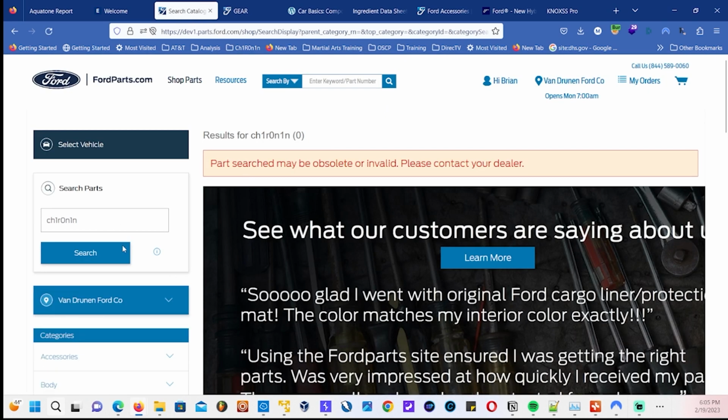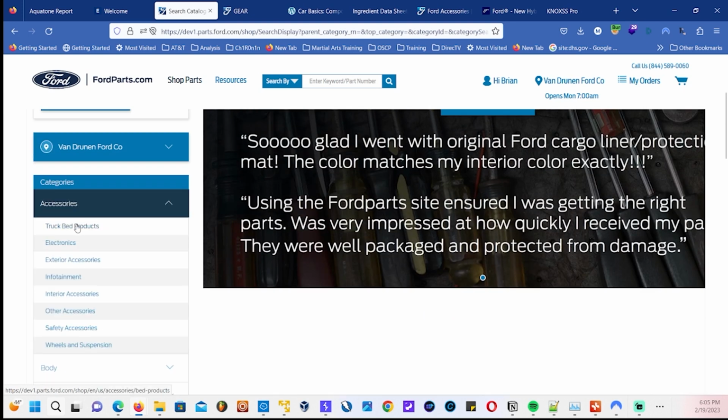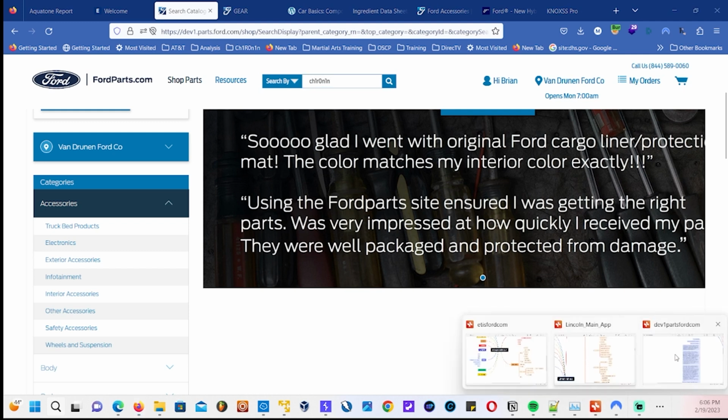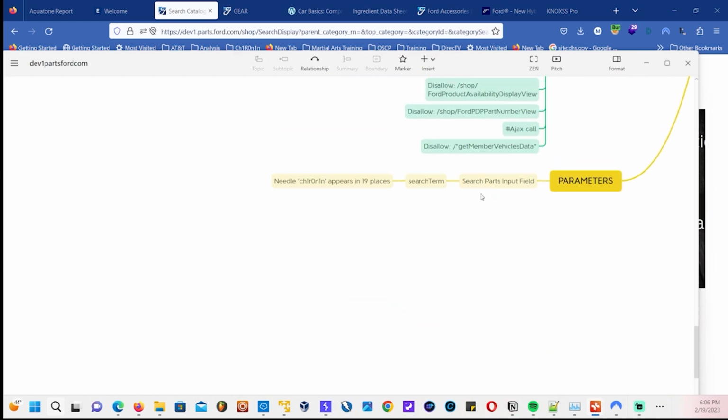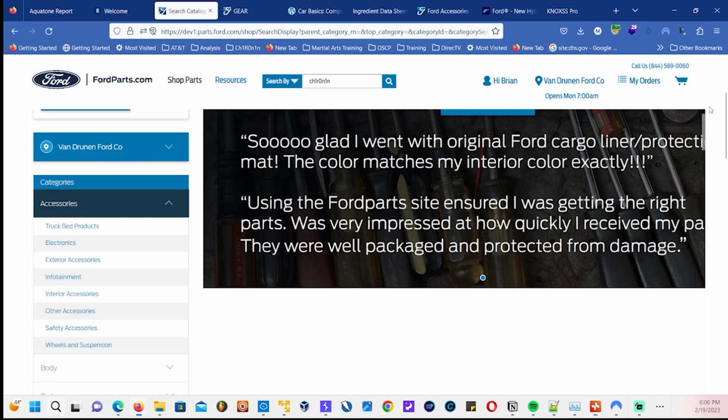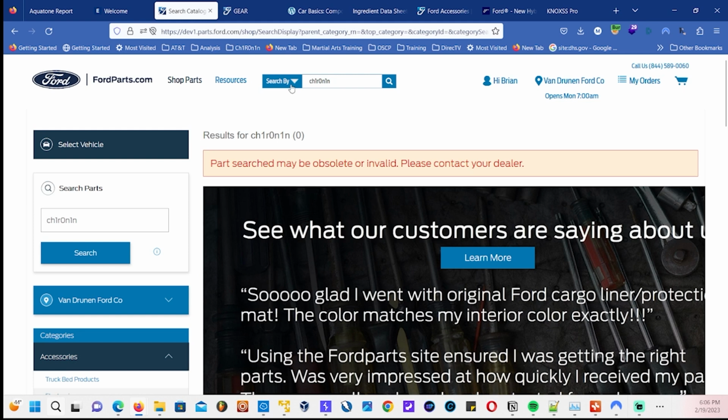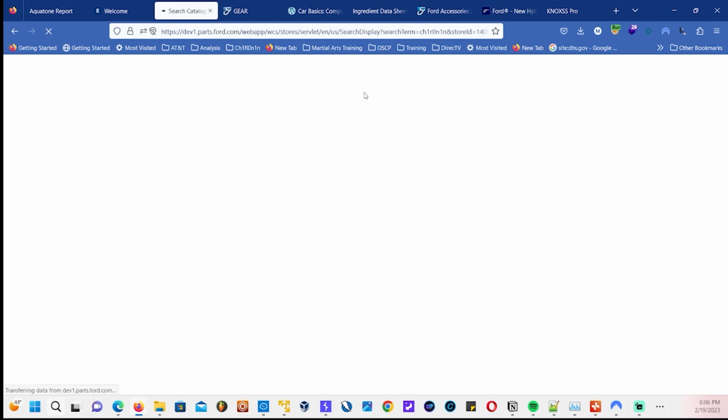Okay, so we took care of this input field. Oh, it's already. I thought this thing was trying to redirect me and it wasn't, this whole time. All right. So how about our enter keyword part number? Hang on. Let's make sure that we got all of our ducks in good order. Search parts input field. Yep. This one right here, we have search by. Let's see where that one goes.